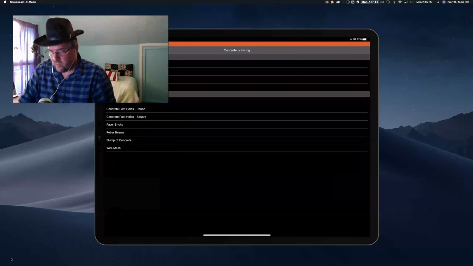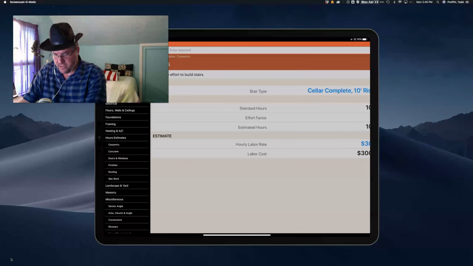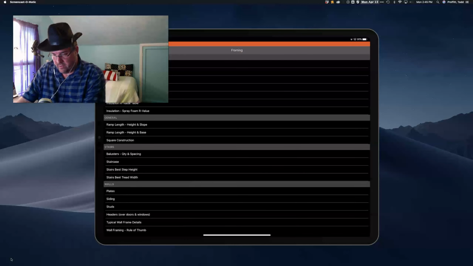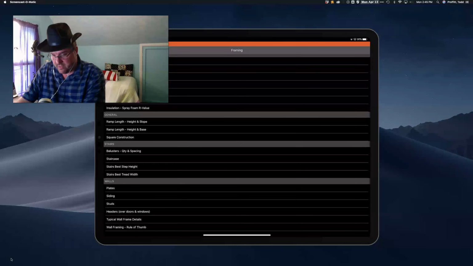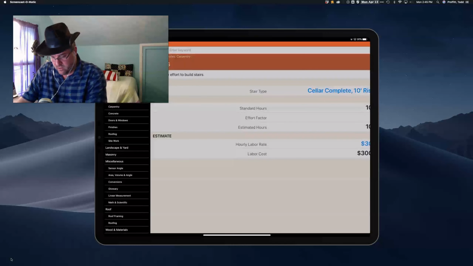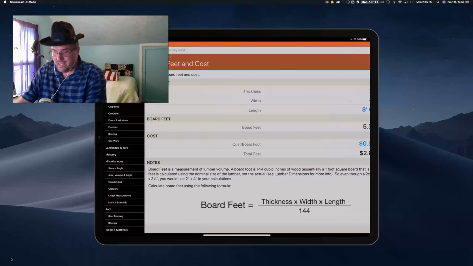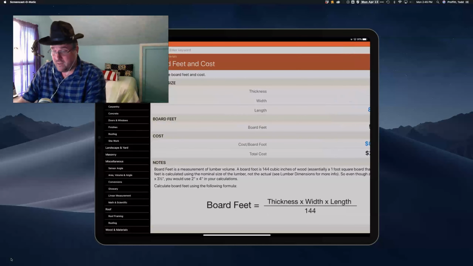Okay, this HomePro is one that I've had again for a while. It does a lot of different things. It's got carpentry, it's got electric stuff, it's got hours estimation, which I think is kind of interesting. But if you need information about framing and stuff like that, you can just click on that. It's got woods and materials, common woods, board foot cost calculators. This thing is just chock full of features, and I don't remember how much it was. It was not very expensive at all.